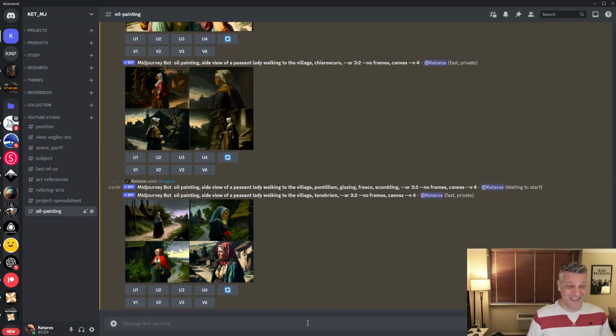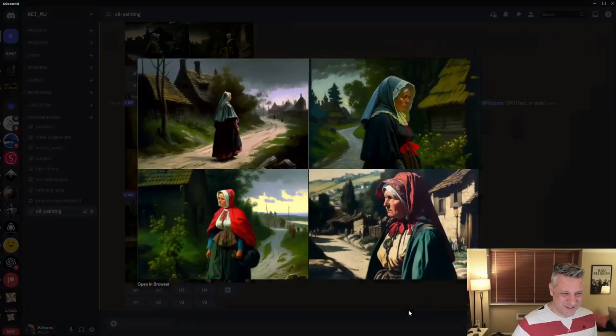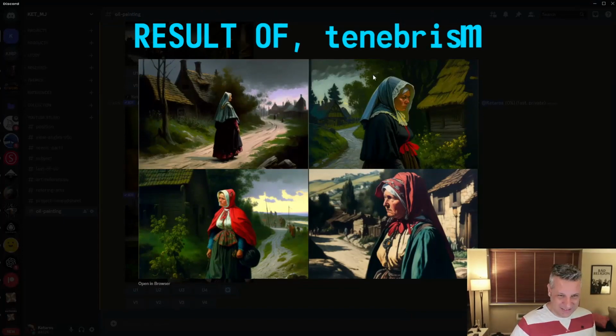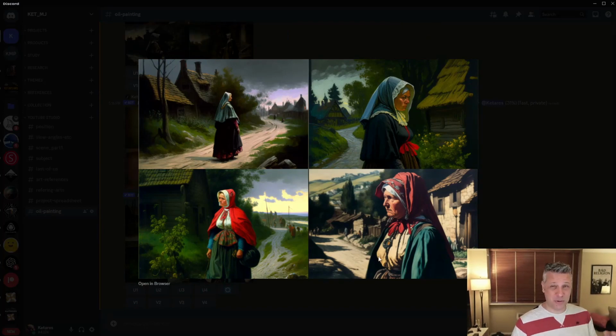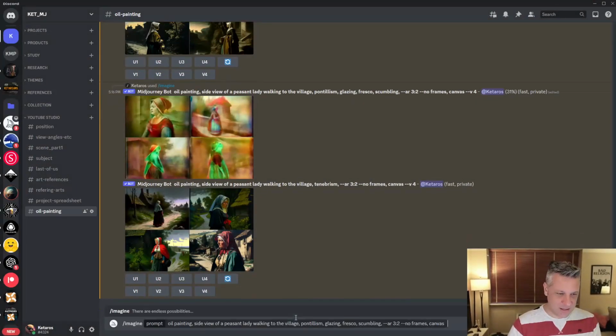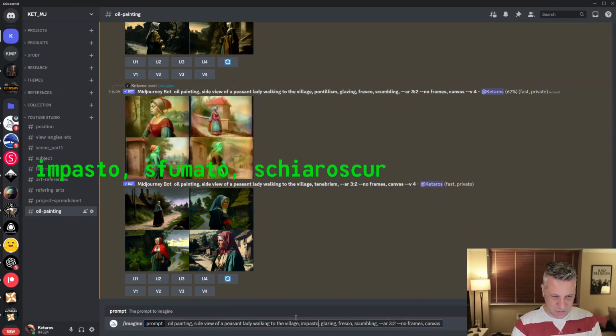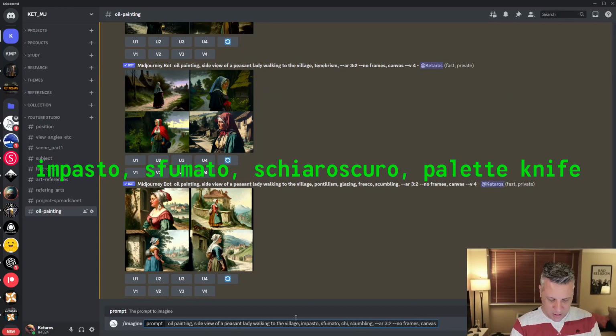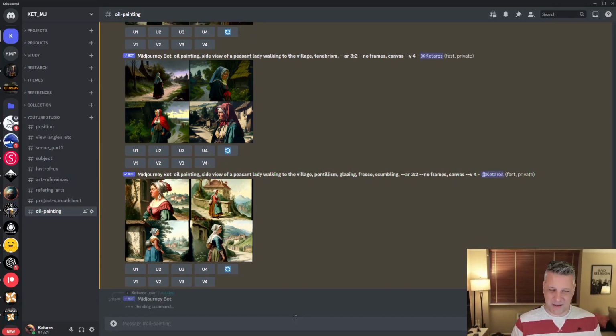So let's see now the tenebrism. We got the tenebrism here. It's a little sad, a little more sober. You see it's more smoky, the people are serious. Tenebrism really plays with the mood of the picture. So if you go tenebrism, impasto, let's do the opposite of what we did with fresco. Let's put impasto. Instead of glazing, sfumato. Instead of fresco, chiaroscuro. Instead of scumbling, let's put palette knife. Palette knife, a lot of paint. So now we go darker, sober.